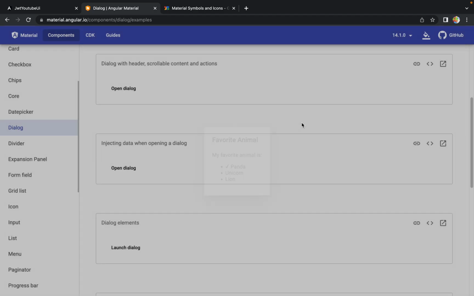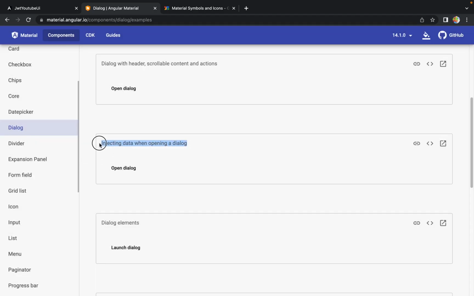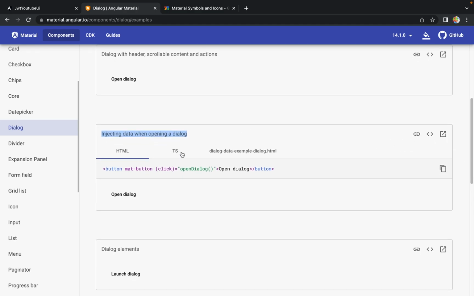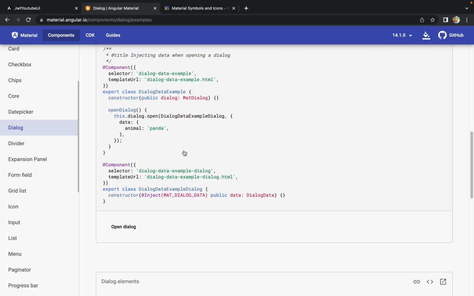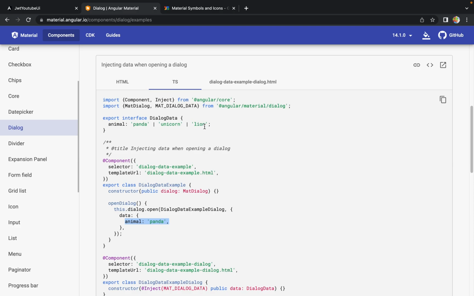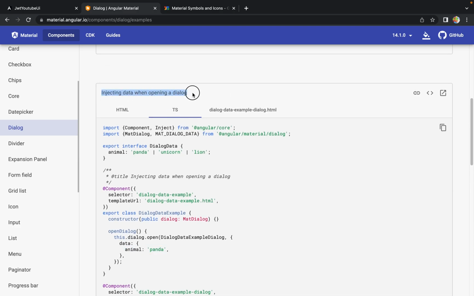So let me try out the correct example in our case. We have one dialog which is injecting data when opening a dialog. If you see the code, we have this HTML code, and similarly the TypeScript code. Whenever we are opening a dialog, we are passing the information as well, from our component to the dialog, and this is exactly the functionality we want in our code. So I'm going to use this example, injecting data when opening a dialog.